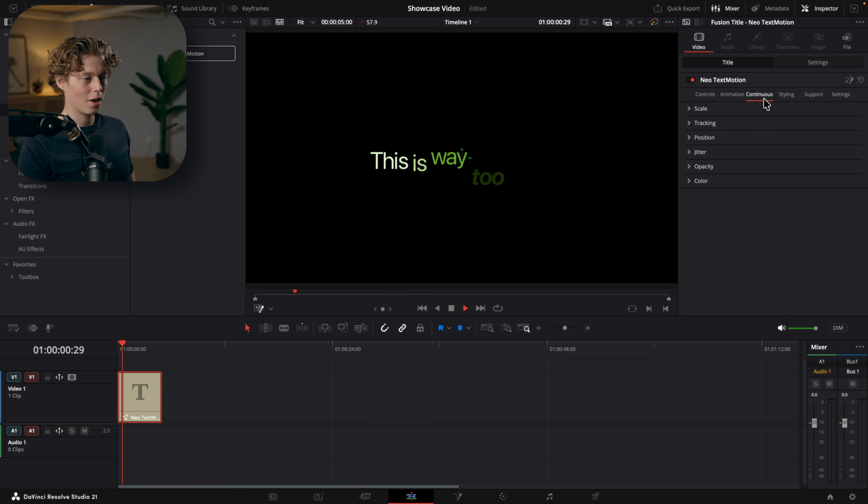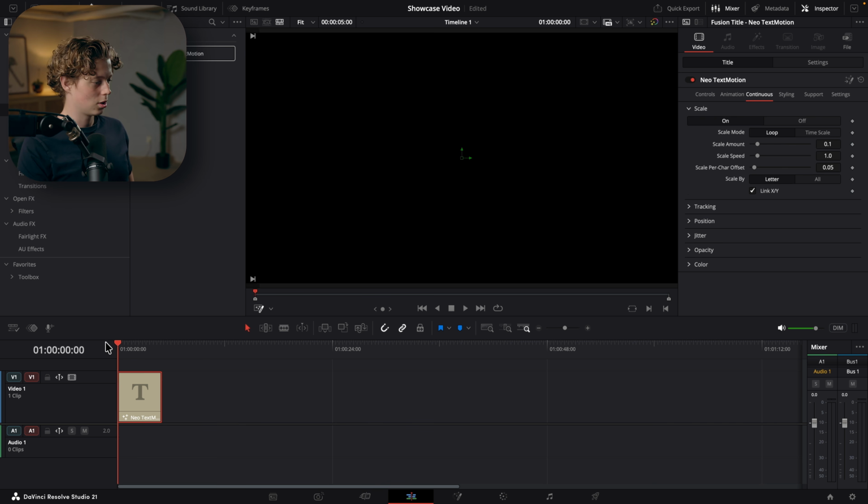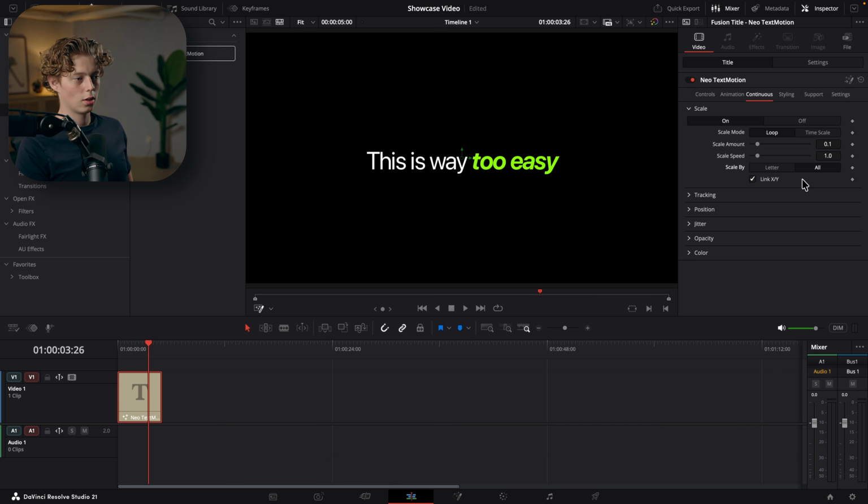But yeah, we also have this tab called the continuous animation, and in this tab right here we can add this really cool continuous animation. So here you can see it's like a scale animation where it's adding a pulse scaling to each letter, but you can also make it so it's just pulsing all the text with this thing right here. Then you can just do all instead of letter.